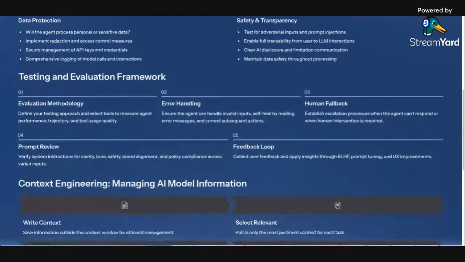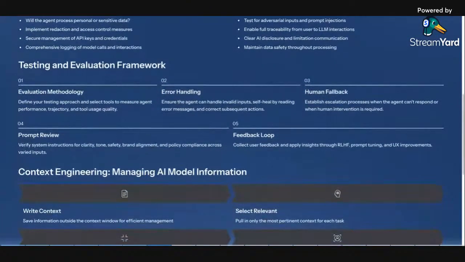And we need to also test and evaluate this framework. First of all, we'll understand the evaluation methodology. How the end-to-end output is being achieved is through different evaluation. We need to first define the testing approach. We need to understand how the tools will be selected in different agentic systems, their performance, their trajectory, and how much the tool will be used, what will be the quality of it, the error handling aspect.